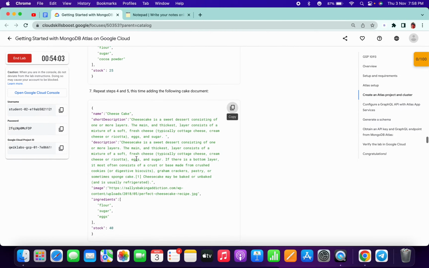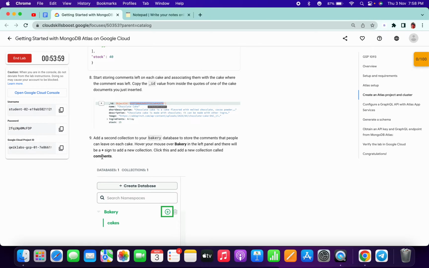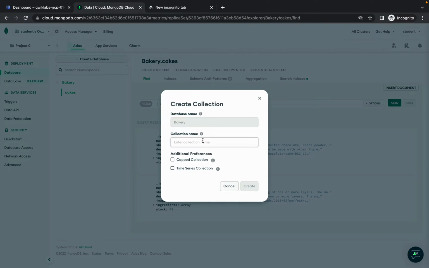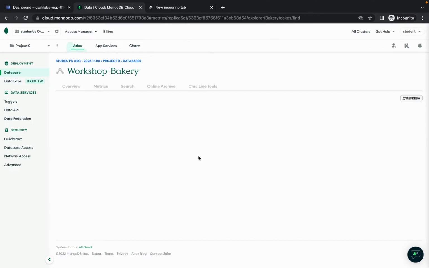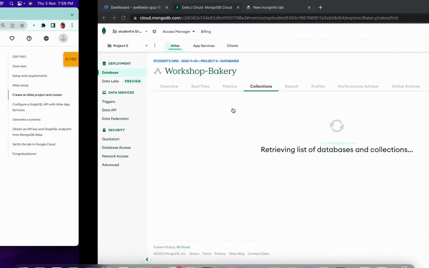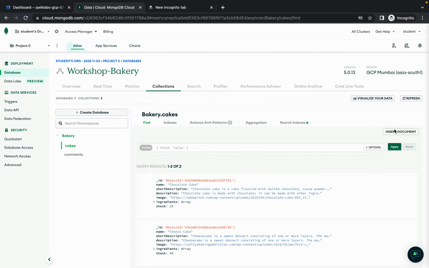Now we need to create one comment database. So just copy this over here, click on collection name and just create. Now scroll down a little bit, copy this thing. It will take some time. And now it's done. Click on OK.